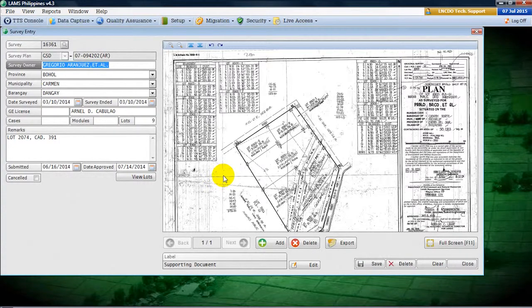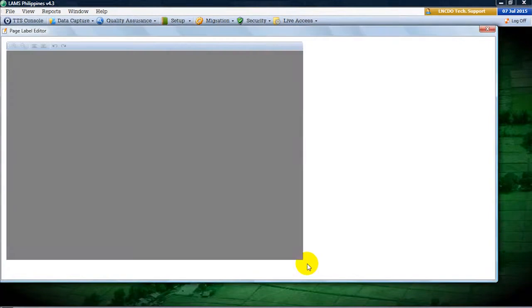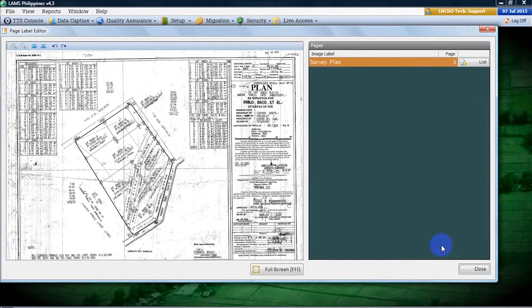Upon uploading the documents, you will be prompted to identify the contents of the document. Individual pages of the document must be properly labeled for archiving purposes. Clicking the Edit button launches the Label Editor screen.